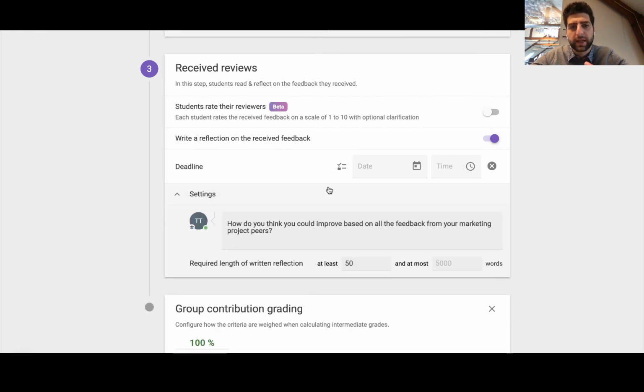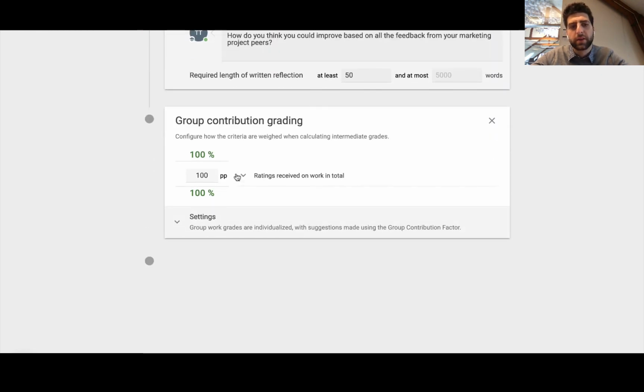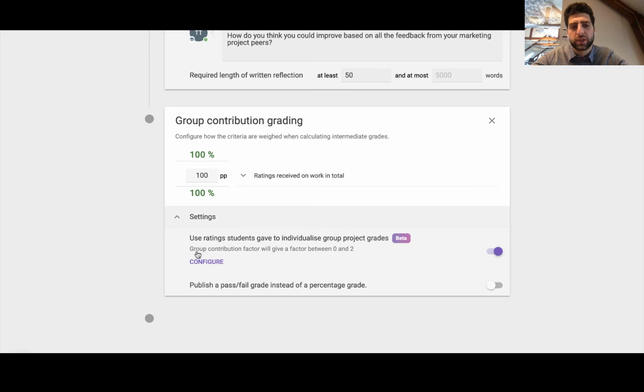And then we can have a deadline on the reflection and then the group contribution grading, which is the factor that we had seen before, the one that's between 0 and 2. If it's above 1, they've done better relative to the group. If they get a factor under 1, they've done worse relative to the group, and their project grade will be individualized.